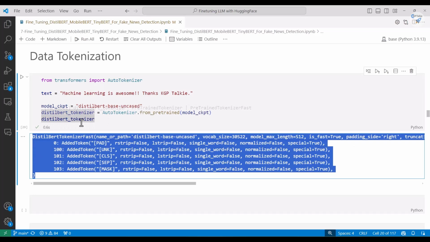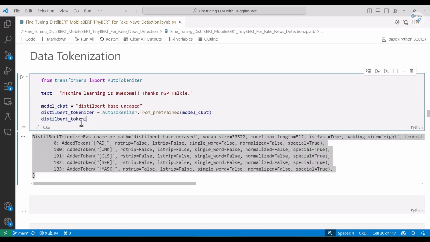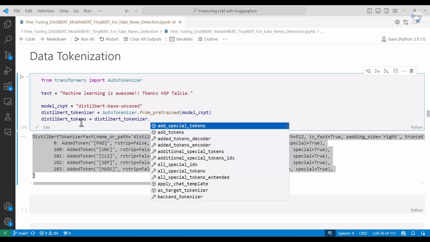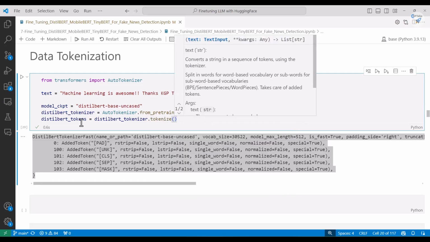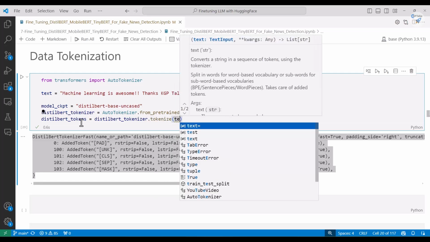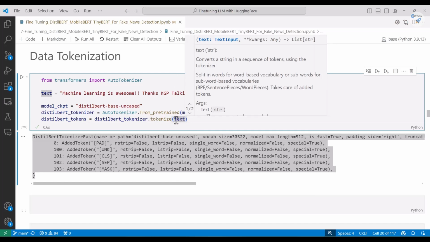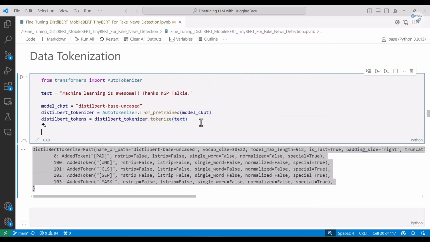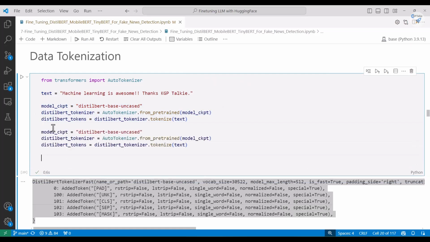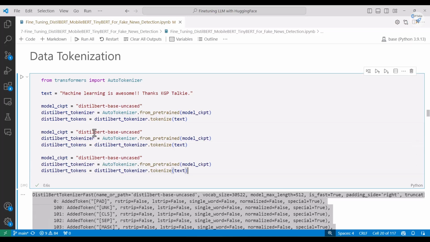We will do the analysis later on. Let's go ahead and do the DistilBERT tokens. So here I get the tokens, equal to DistilBERT tokenizer, and then I say tokenize, and in this I pass the data, that is the text, this one. Okay, the same thing, I'm just going to copy from here and paste it here. The first I did for DistilBERT, thereafter I'm going to do it for MobileBERT.